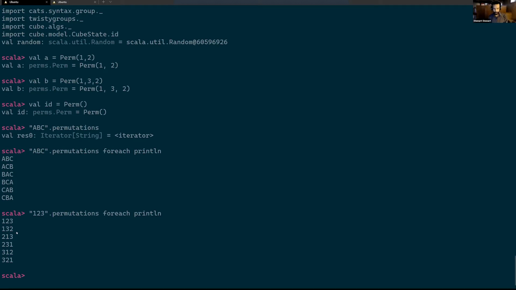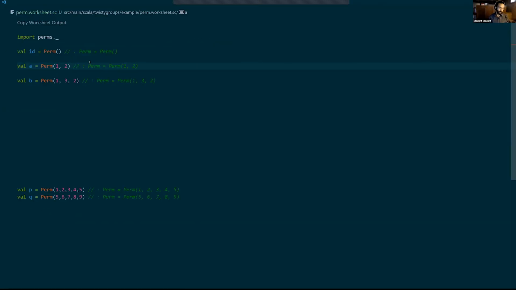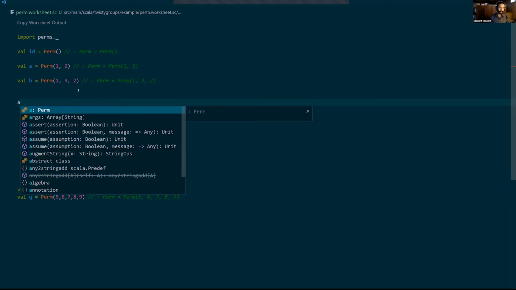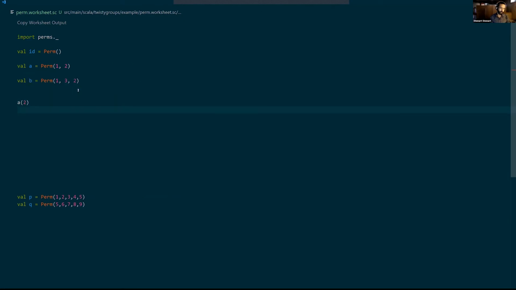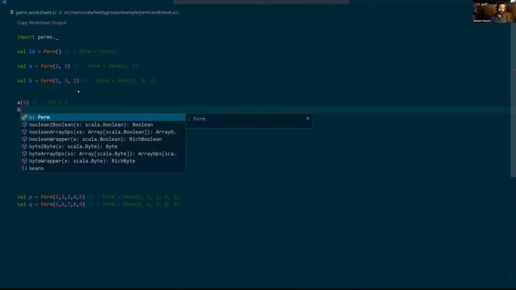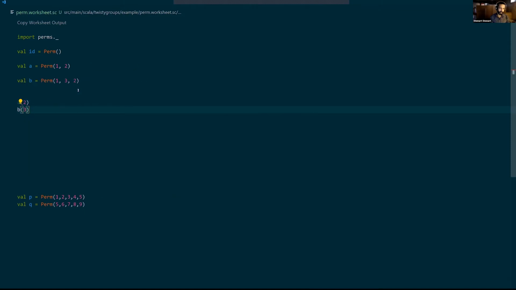What a perm does is it encodes that. So this is that swapping of the second two elements: you swap 3 with 2. And this A here is just swapping 1 with 2. So what can you do with these permutations? These perms are not just data structures; they are functions. So we can apply these to numbers. A applied to 2 gets us 1. B applied to 3 gets us 2.